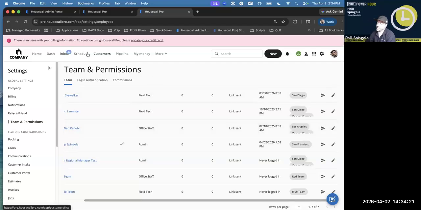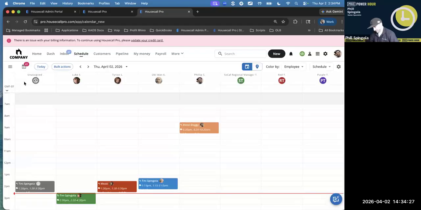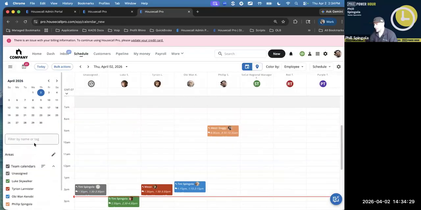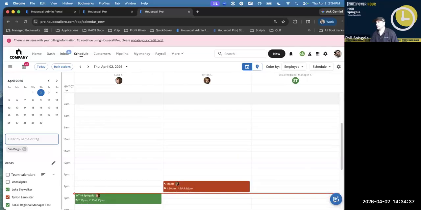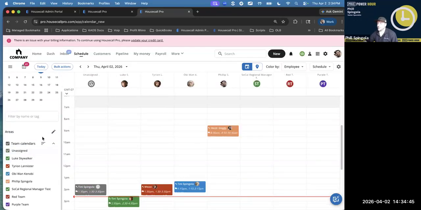So, to what Shayna was talking about, if you do clean up your teams that way, we can then go to the schedule. If we want to filter on the schedule, we can filter by name or by tag. So if I want to look at my San Diego team, now I can look at the schedule of everybody that holds that tag. And if I remove it, I can always add everybody else to look at everybody else's schedule.